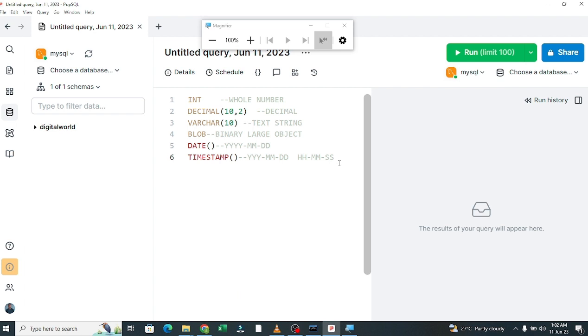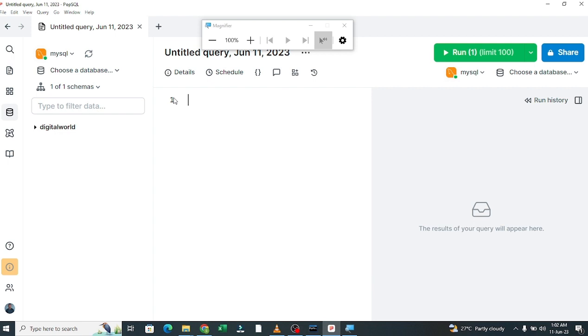Type, so let's use it to work. Let's use it to work. So let's create our first table. I'm going to clear all that we have here. I'm just going to delete everything.